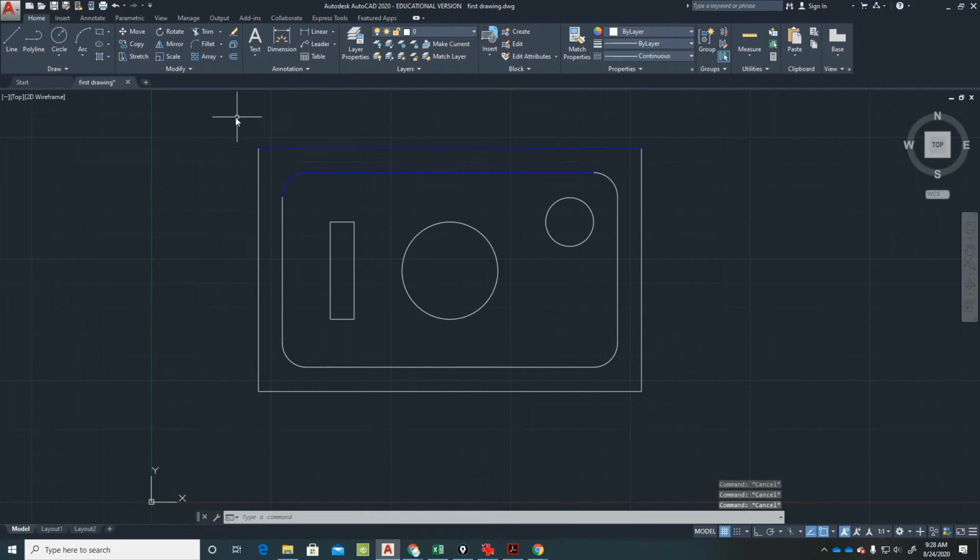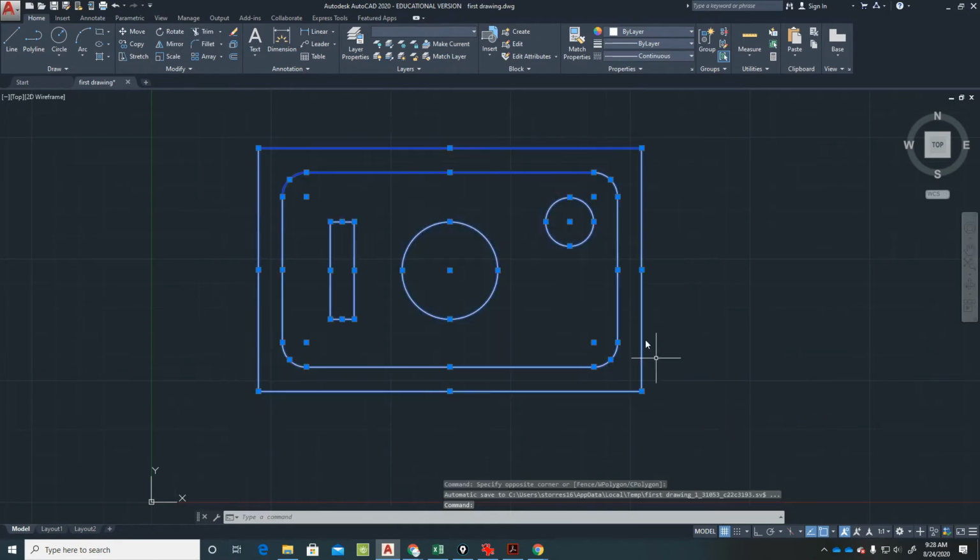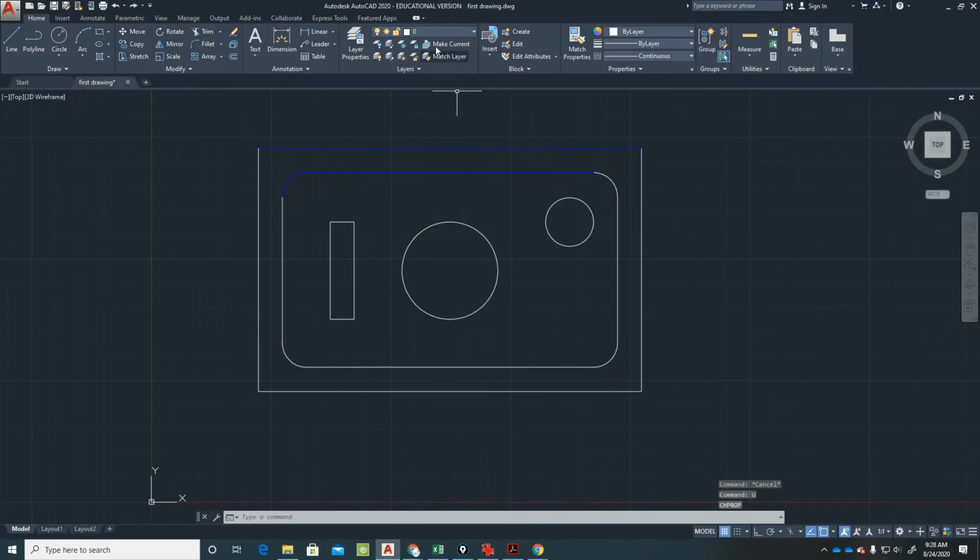Okay. Could I have put a big window around everything and selected it and change it to object lines? Yes. Yes, I can. Okay. But let me just show you some other things.